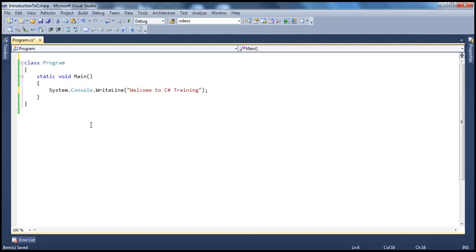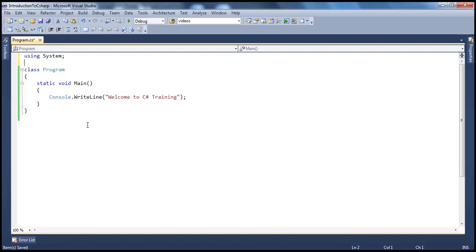Another important thing to understand here. Okay, so let's get rid of this. Let's have a namespace declaration: using System. And then the next piece that you have to understand is this class Program. Any piece of code that you write should actually be inside a class. And when we talk about classes, there are static classes and instance classes, which we'll be talking about in great detail in a later session.